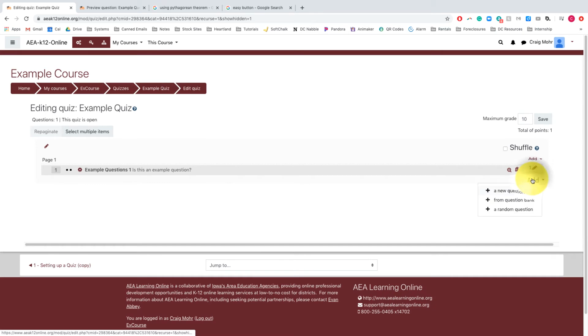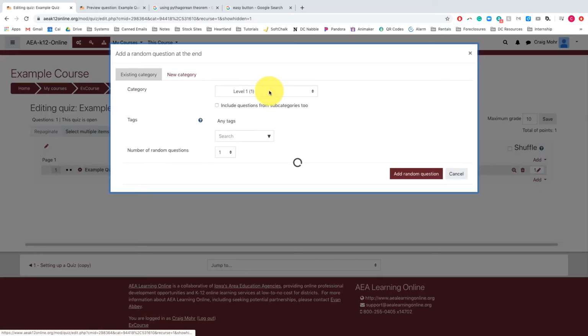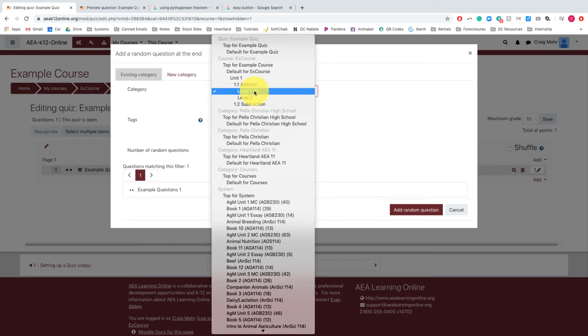Now I can also say I would like to add a random question, and I would like to add it from, I don't have to use the specific category. Now, the reason you set up your specific category is so that things were equitable, so you don't want to go too far on this. But let's say in subtraction, you only wrote level 1 questions. So you could say, or you could say in unit 1, maybe you have 1.1, 1.2, 1.3, 1.4, 1.5.